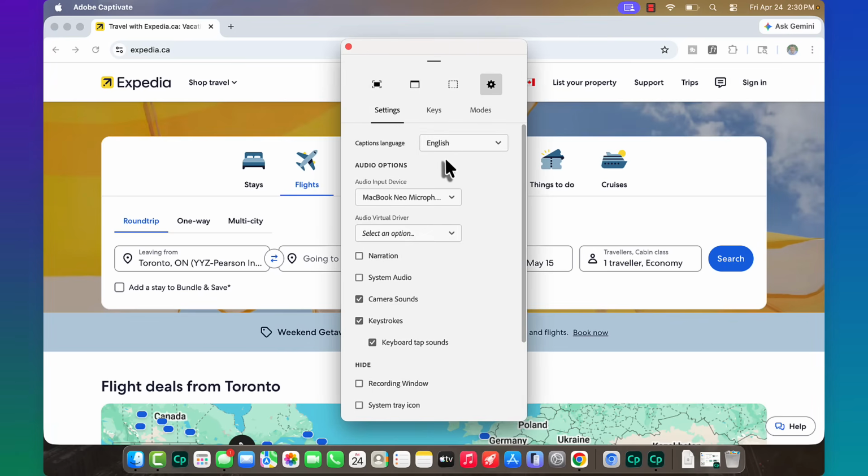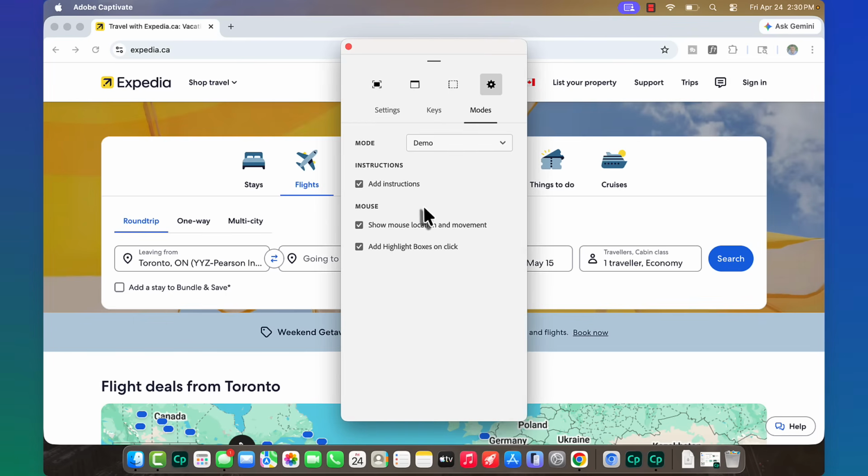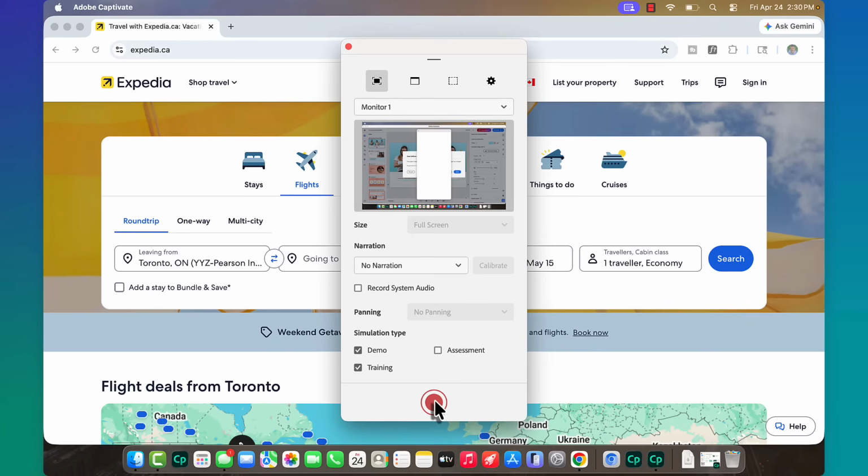I think what I would typically do is go into the different modes. For demo, I might turn off highlight boxes on click. And for training, looks good. We'll go with those settings there. So we'll go back here and we'll press record.